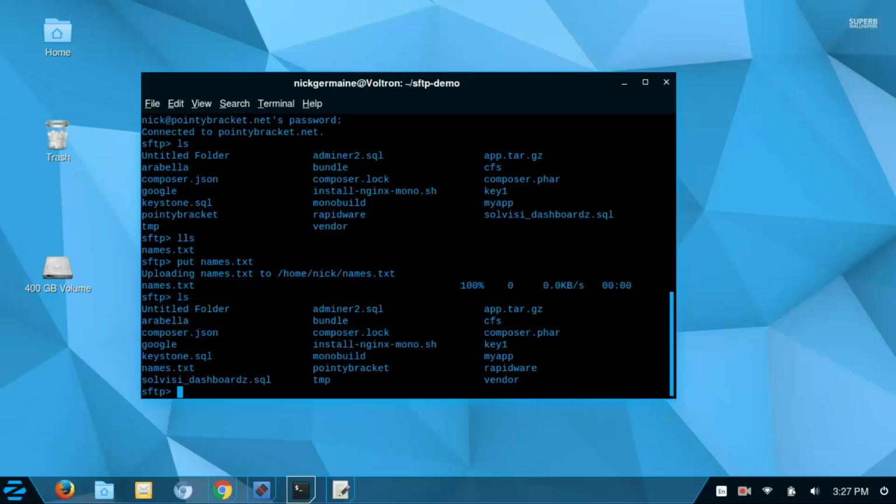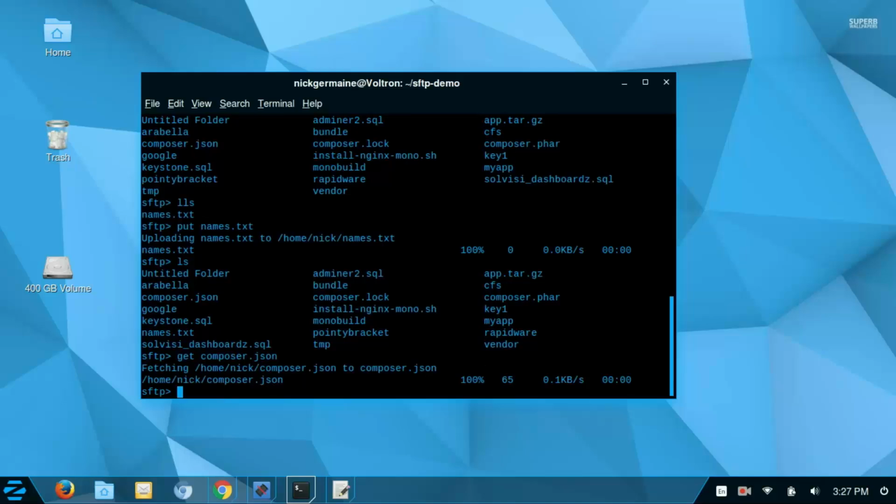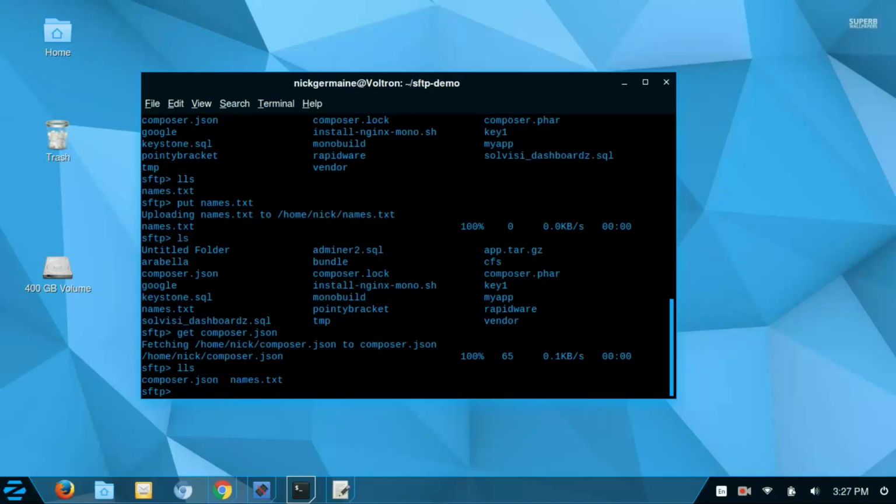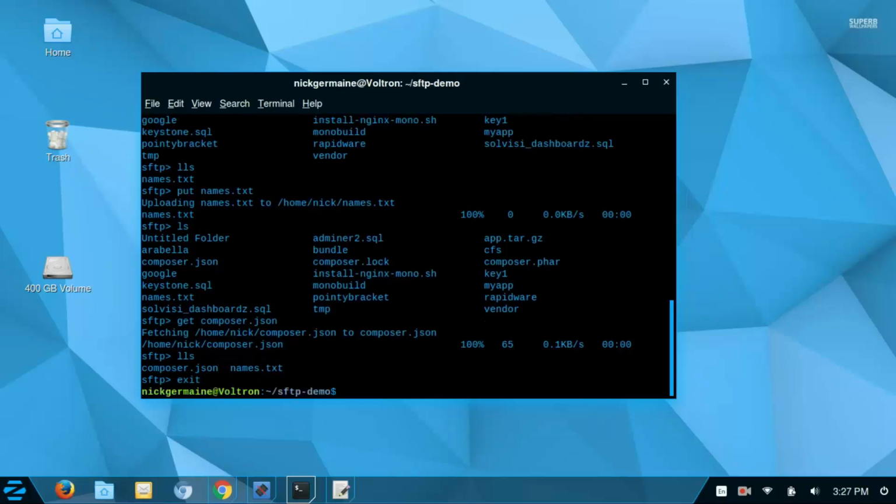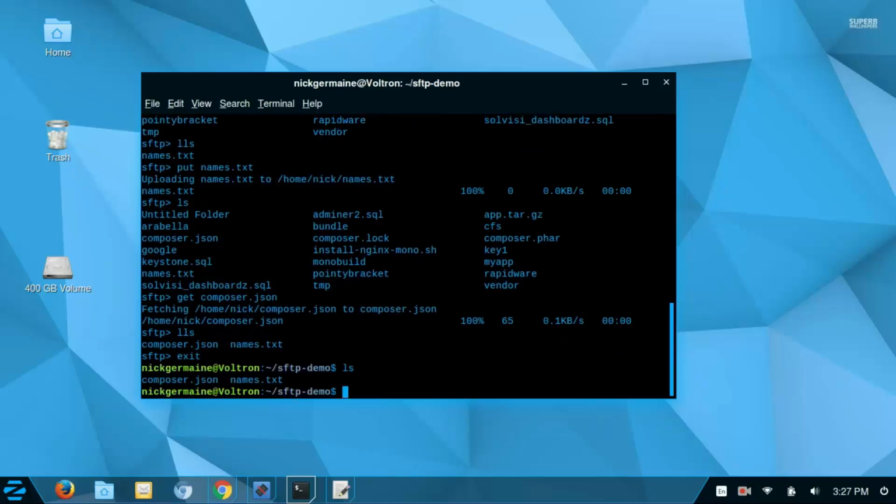I really don't recall any of these files. I'm just going to get the composer.json file. So I'm going to type get composer.json, and if I run lls on my local machine, I now see that I have that file there. So if I exit and then run ls, I've got that file there.